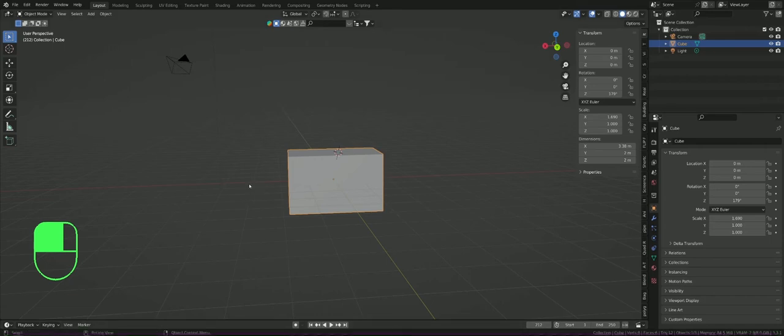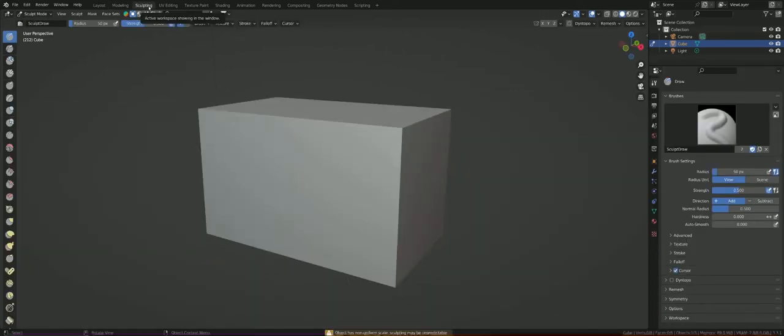Okay. So we are in the layout section. I do everything in the layout section, except for compositing. You don't have to know what it is right now. So you have different options here: layout, modeling, sculpting. For example, if you go to the sculpting tab, so left click it, the interface will change.